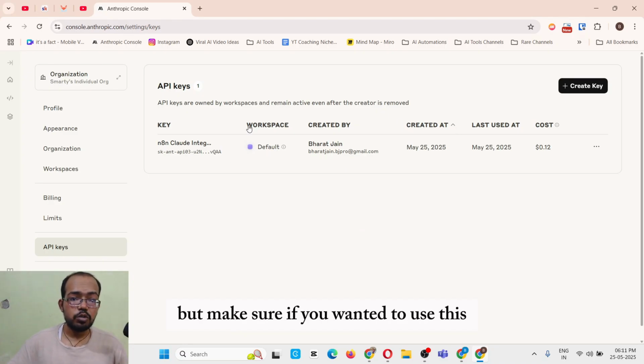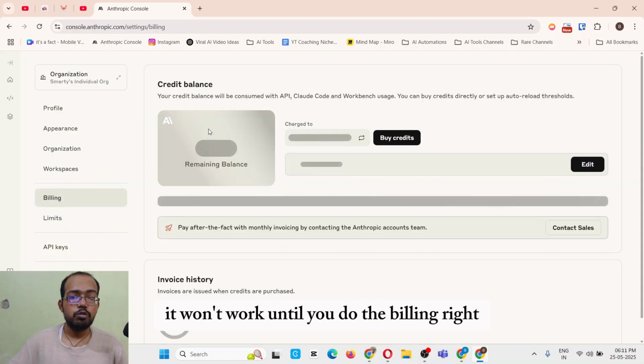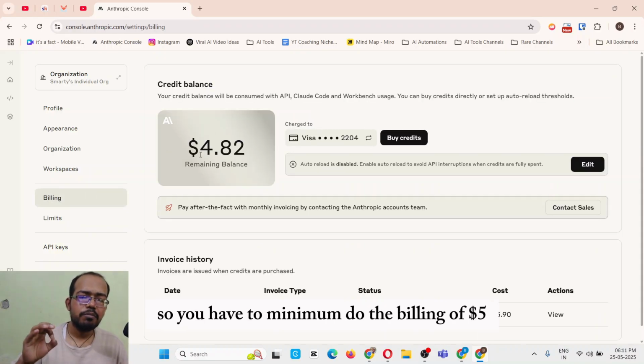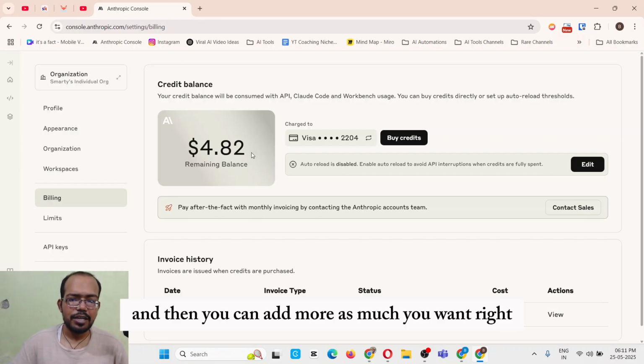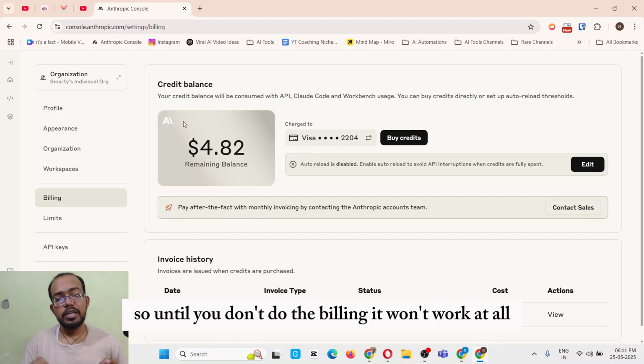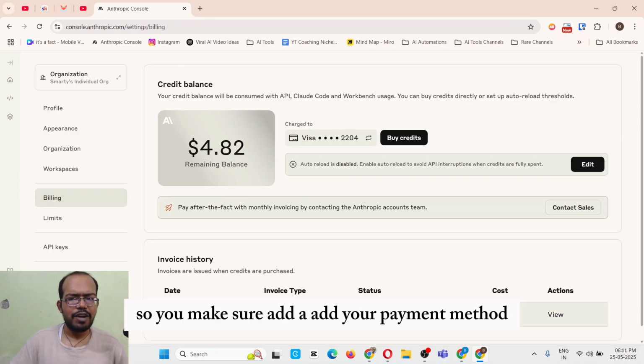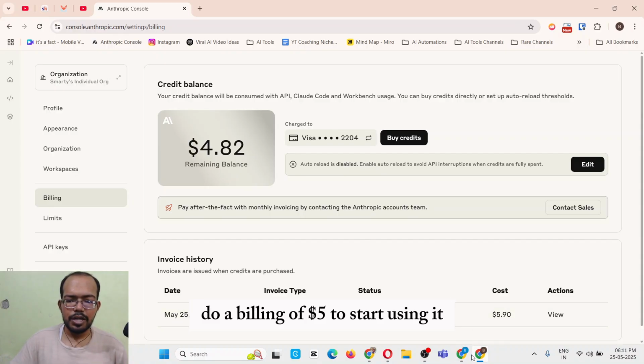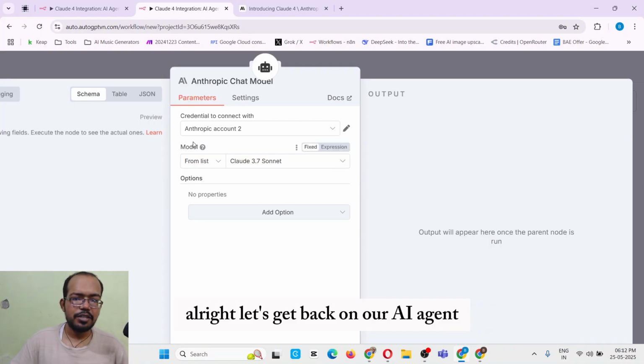Okay, but make sure if you wanted to use this, it won't work until you do the billing, right? So you have to minimum do the billing of $5, and then you can add more as much as you want, right? So until you don't do the billing, it won't work at all. So you make sure add your payment method, do a billing of $5 to start using it. All right, let's get back to our AI agent.